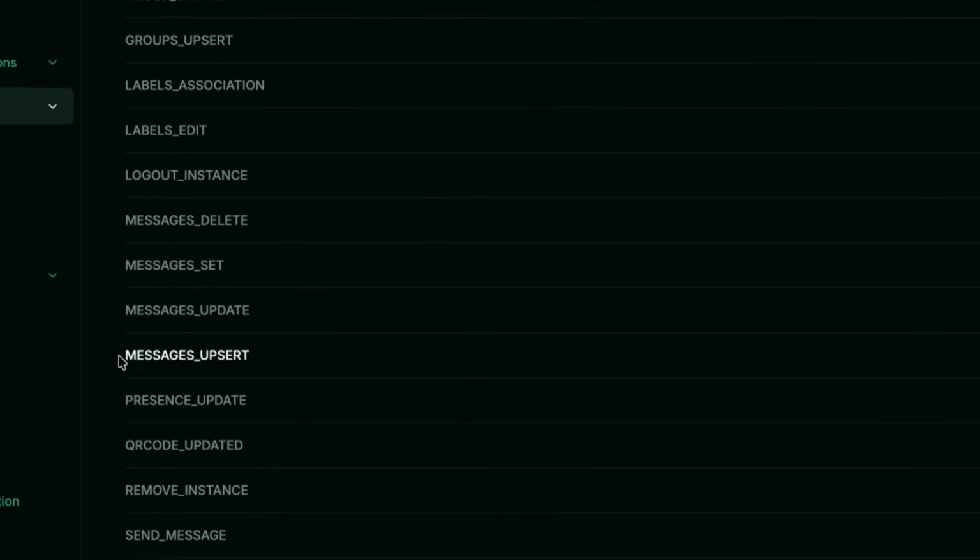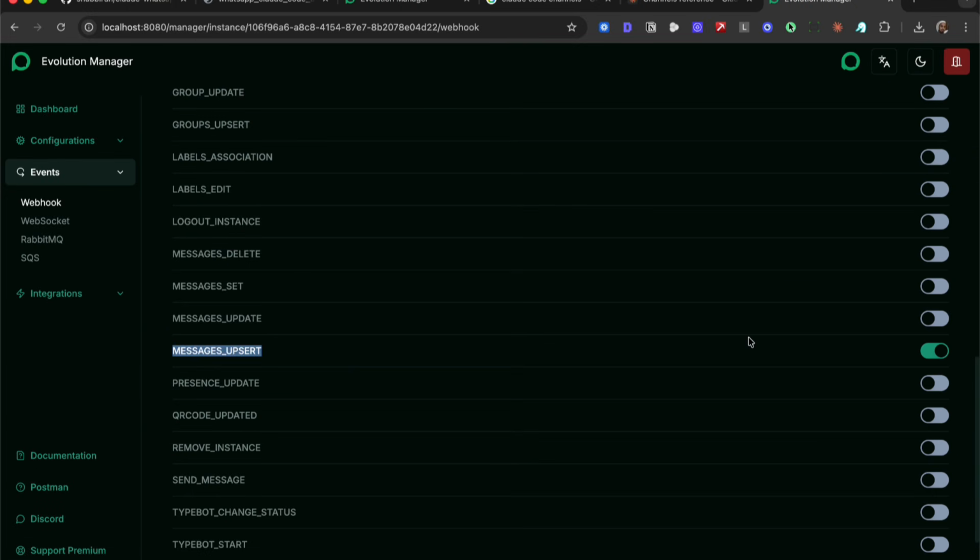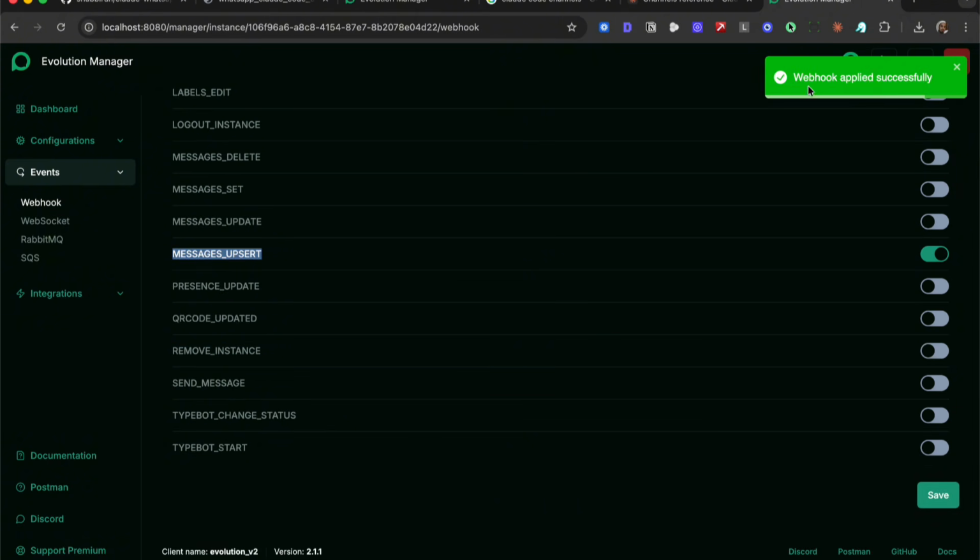Scroll down and make sure messages_upsert is enabled. This will allow Evolution API to listen for new messages, and once they come in, it'll forward them to Claude Code. Hit save, and you should get a confirmation saying webhook applied successfully.